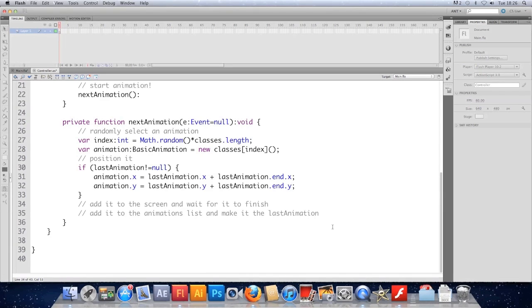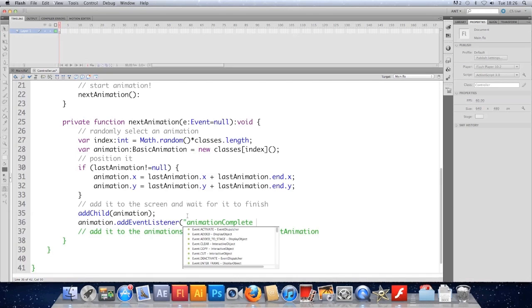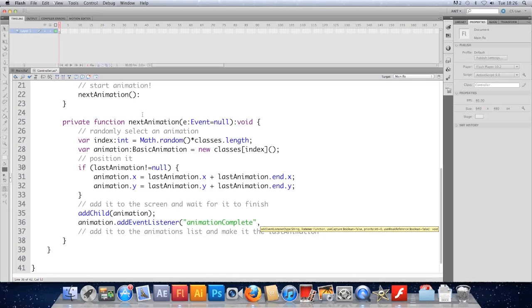You then need to add it to the screen. Easy bit, add child, animation, and listen out for it finishing. So we want to add an event listener to it. So we'll do animation dot add event listener, and here we'll listen out for the animation complete event that we made up, and we want to actually call this function again. So it's basically making this function recursive. It's going to make use of itself over and over again to consistently spawn animations. So we'll put next animation in there.